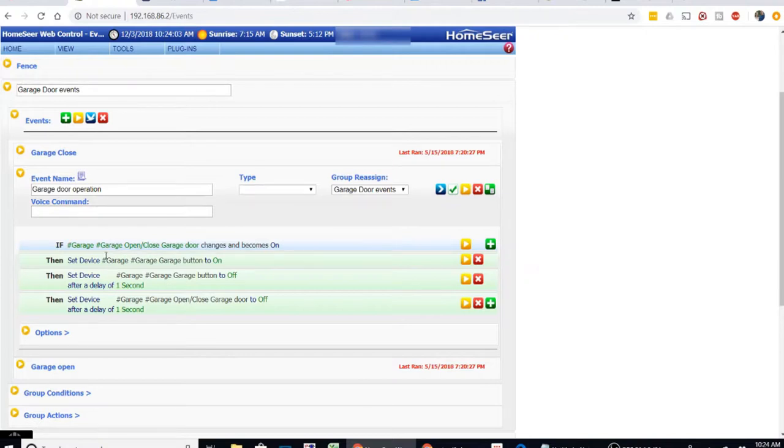My kids use it a lot because they don't like typing the keypad entry to get in. So now they have the Homeseer app on their phone and they just hit the button and open and close.